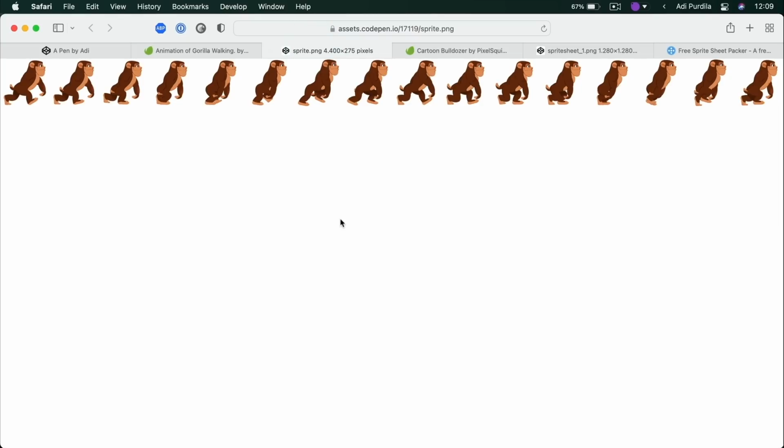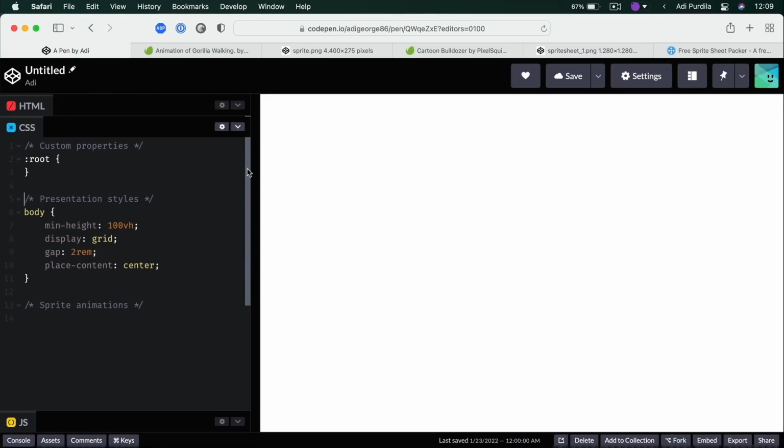I built this Spritesheet, right? It's a horizontal Spritesheet, although you can do vertical or you can do more compact ones. That's 4,400 pixels by 275. And it has 1, 2, 3, 4, 5, 6, 7, 8, 9, 10, 11, 12, 13, 14, 15, 16 frames. So let's go ahead and create an animated gorilla that's walking using Spritesheet and CSS keyframe animations.